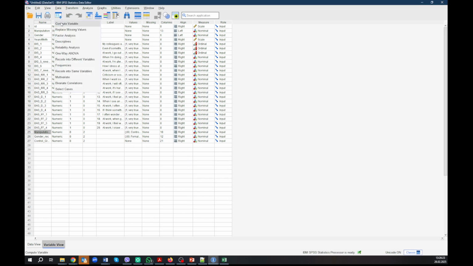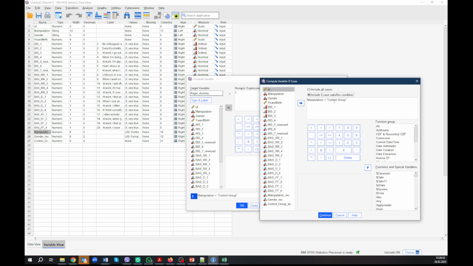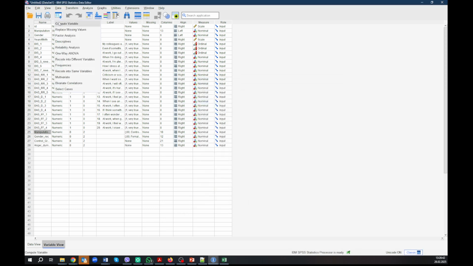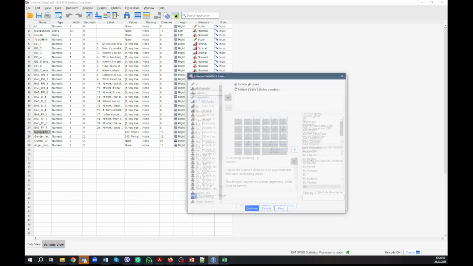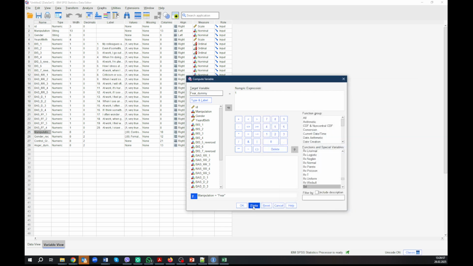We code now the next variable, and I show you one more trick when coding. The next one would be anger dummy. Anger dummy equals to 1 if manipulation equals to anger. Continue, and OK. And we repeat it, compute variable, we make fear dummy equals to 1 if manipulation equals to fear. Here, okay, continue, and okay.